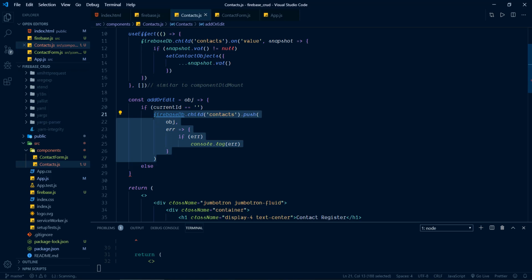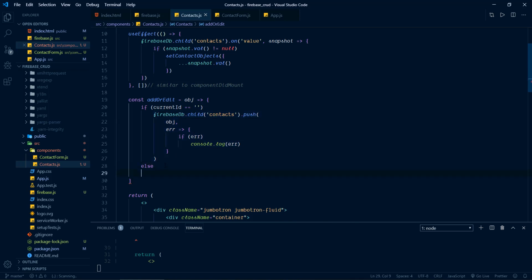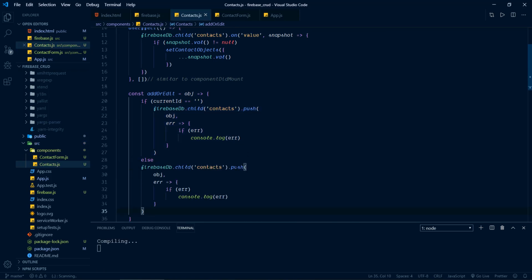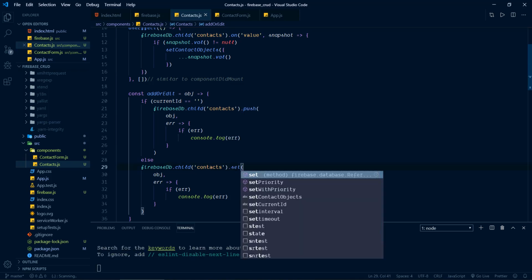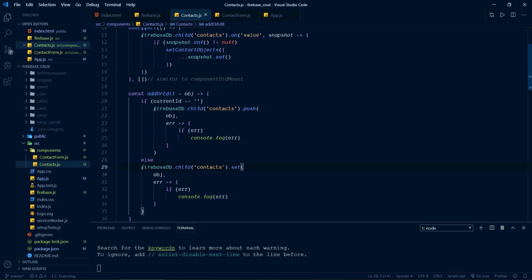Now let me copy this and paste it here. For the update operation, instead of the push function, we have to call the set function, and then we have to concat the ID inside this path here.